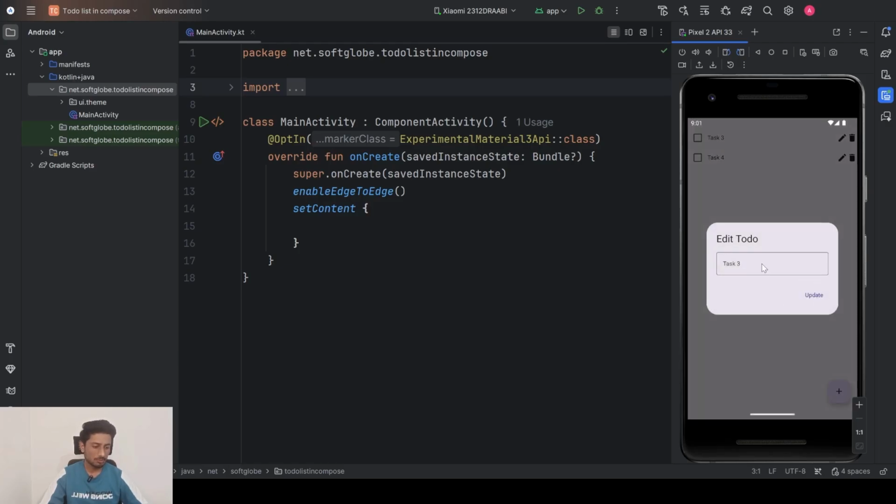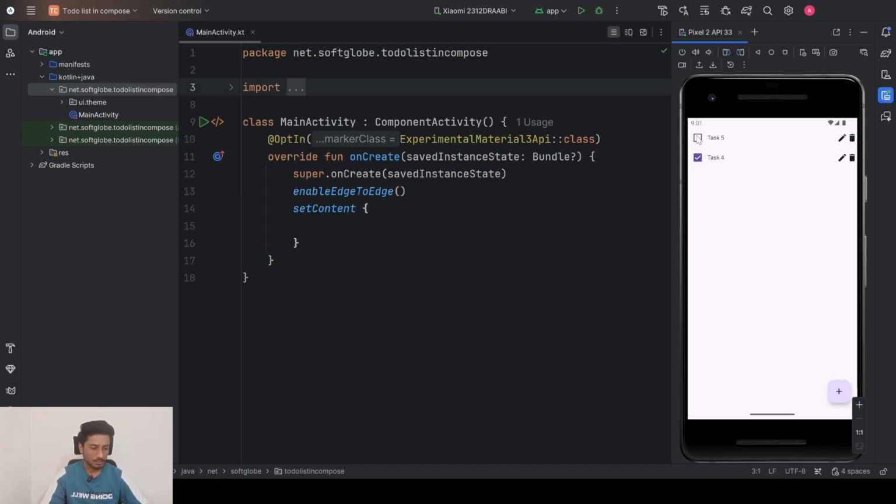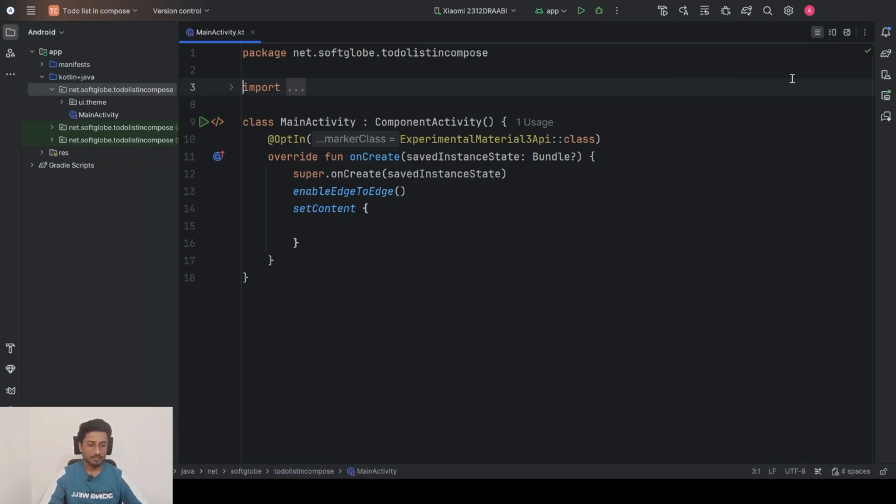So this is the type of application we are going to build, and this is the UI. I have kept this very simple so that understanding is the main motto behind this tutorial. So this is all we are going to do with the help of Jetpack Compose. So let me now minimize the emulator, and let's start coding.